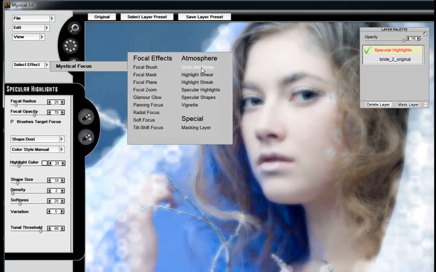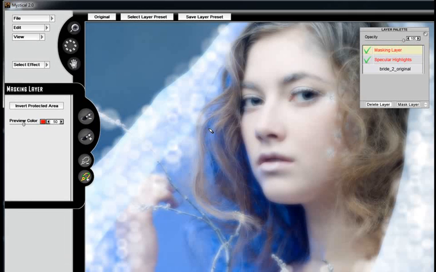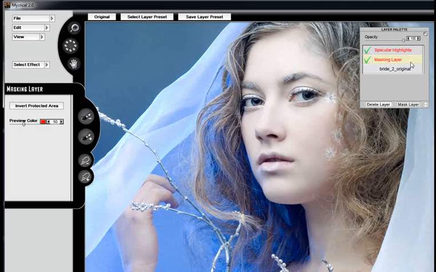I'm going to go ahead and go under Special Effects and choose a masking layer. You can see it appear on the layer palette at the top. I'm going to drag the masking layer under specular highlights so that it masks everything above.